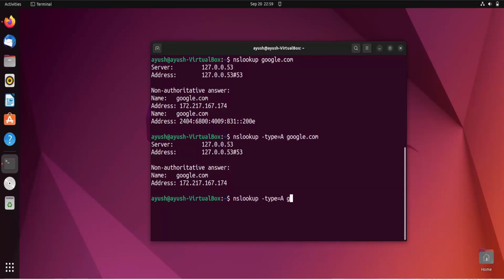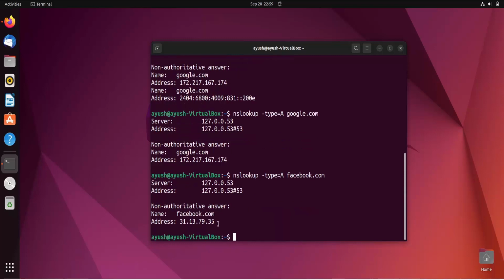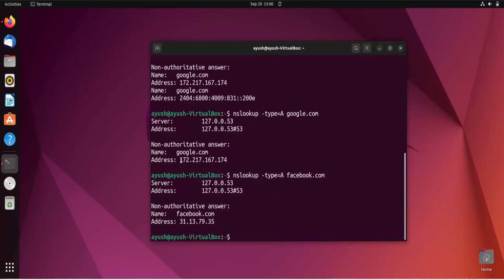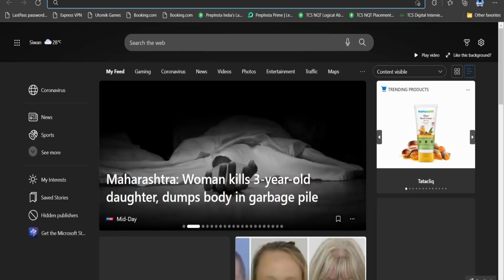Let me search for another domain name. Facebook.com. Here you can see this is the particular IP address of facebook.com, and this is for google.com. Let me copy this IP address and paste it in the browser, to see whether we can access it or not.